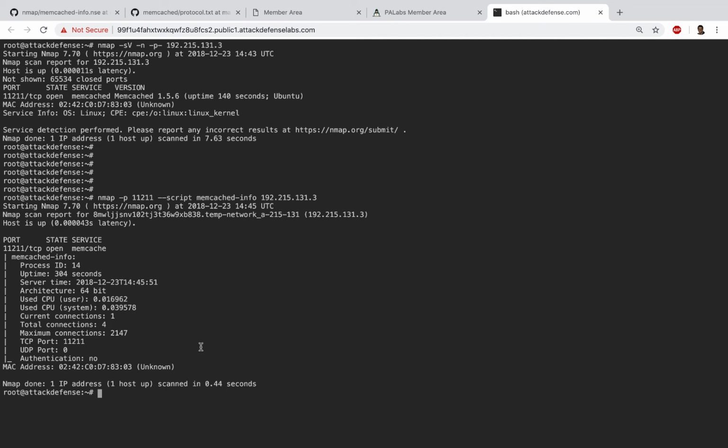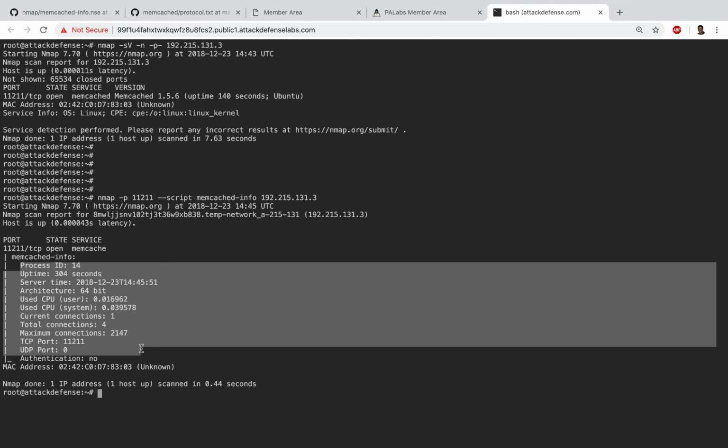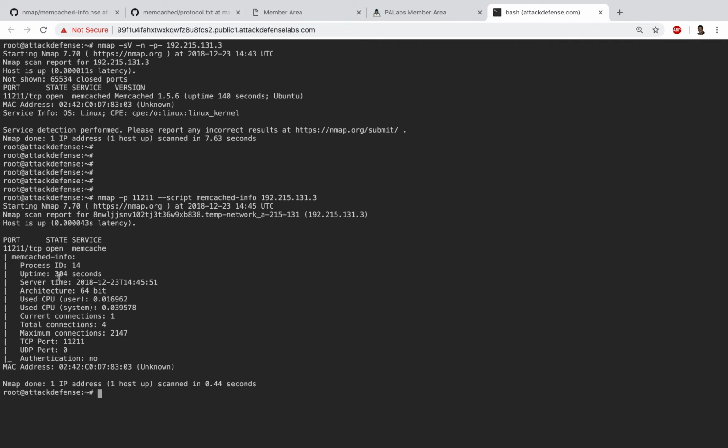Very nice. The most important thing is it says authentication is no, and that's the reason why it's able to pull the rest of this information. This is important. Later on, when we see that authentication is there, you will see the difference. So we get some information: the process ID of the Memcache server, the uptime, the current server time, the architecture, and a couple of other things.